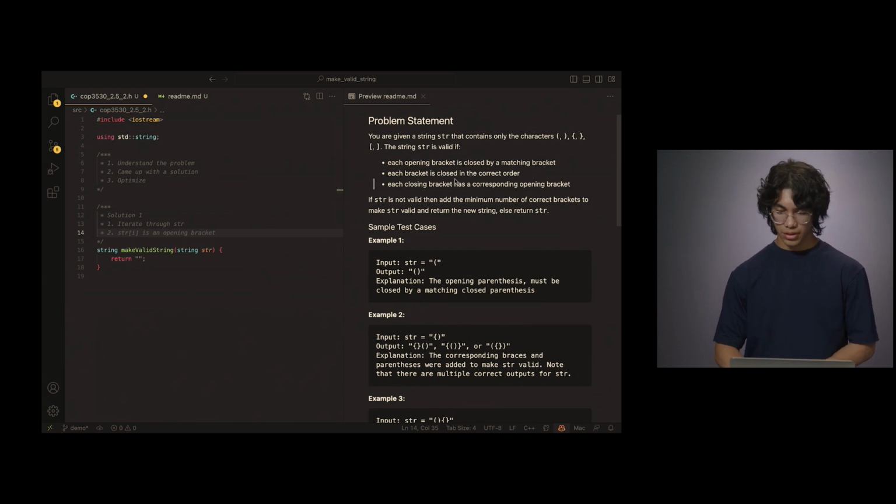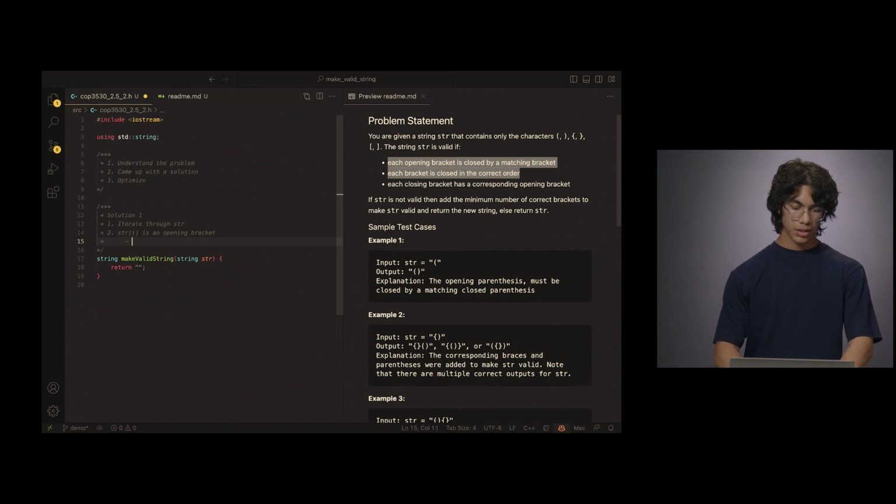Well, the conditions here, let's just go through them again. Each opening bracket is closed by a matching bracket. Each bracket is closed in the correct order, and each closing bracket has a corresponding opening bracket. So the first two conditions here actually have to do with when we encounter an opening bracket. So we're going to want to make sure that if we find an opening bracket, we find a corresponding closing bracket.